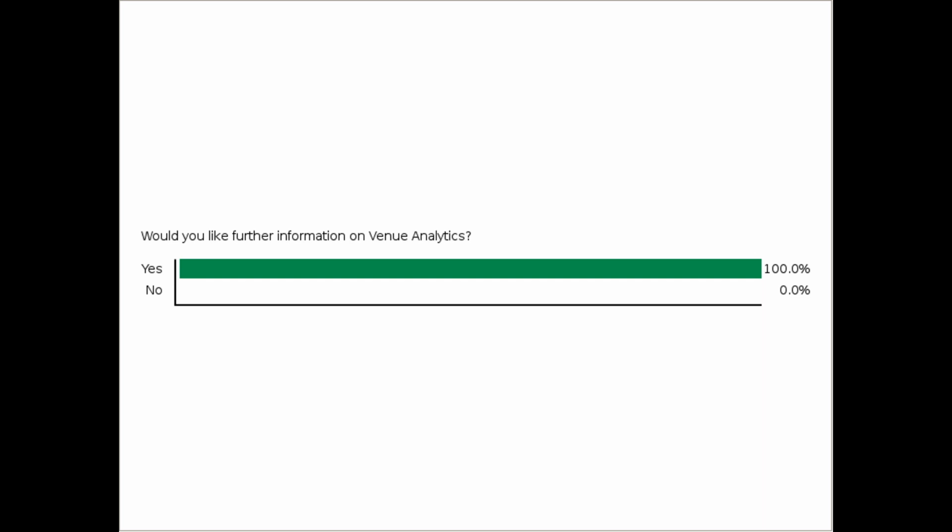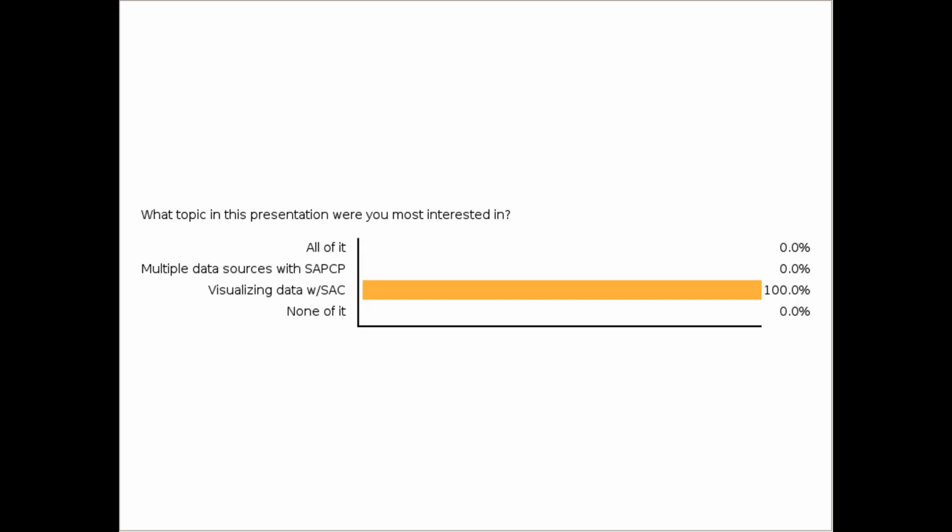And specific to some of the services that we mentioned, what was most interesting in terms of this presentation? Which topic? All of it, being able to pull multiple data sources from SAP Cloud Platform, being able to visualize data with SAP Analytics Cloud, or not a single bit of it. We won't be offended. We're going to have a lot of Venue Analytics webinars coming up in the future, and we want to be able to work off of that and build it. So, all right, let's get to some questions.